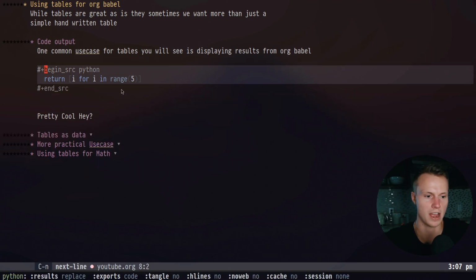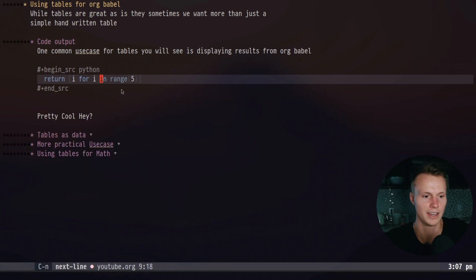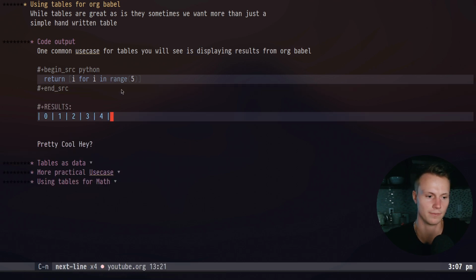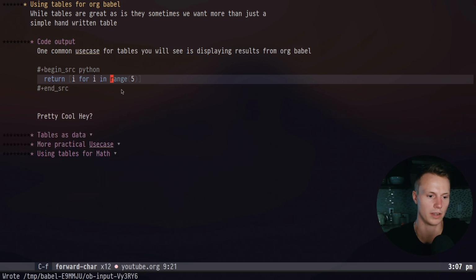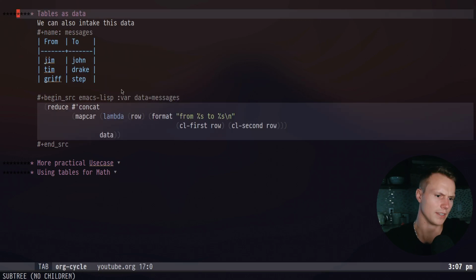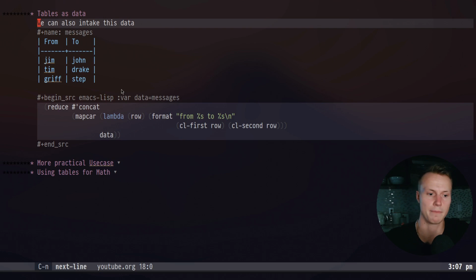Here I have a source block using Python, and I say return a list containing the values from 0 all the way up to 5. And if I hit Control C to execute it, I'll get a range of 0, 1, 2, 3, and 4. Now we can also take data and pass it in.